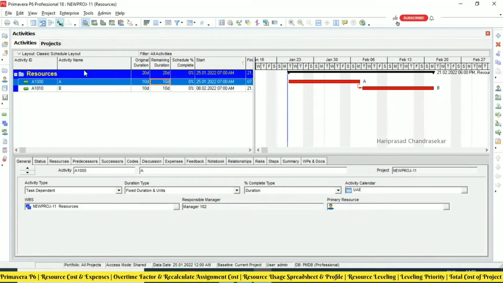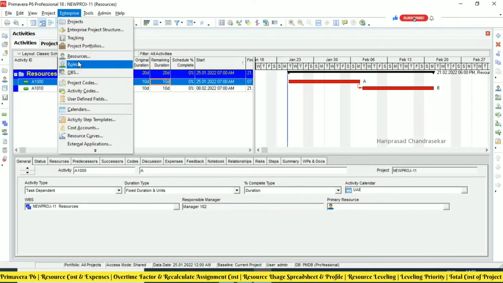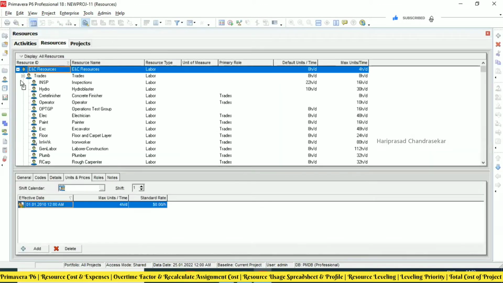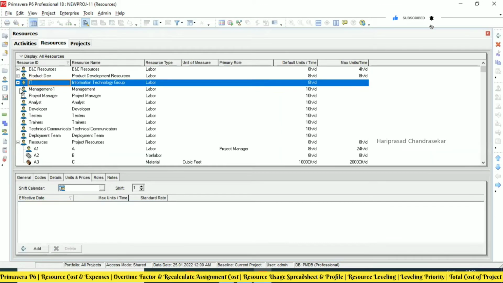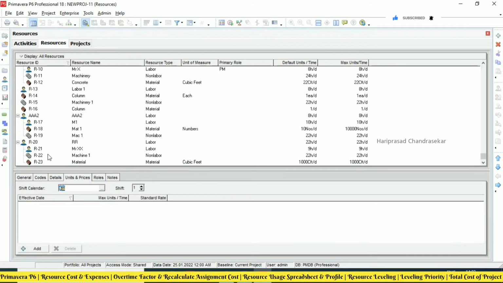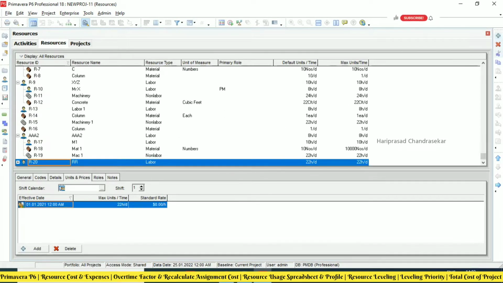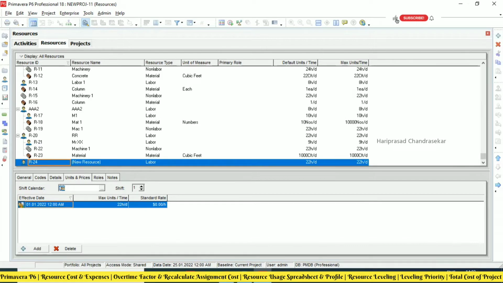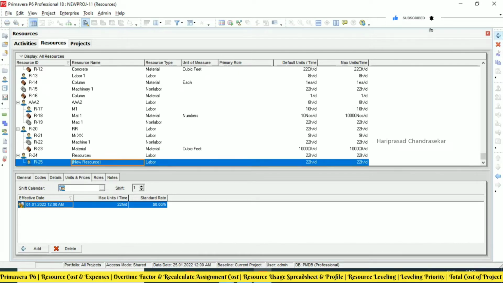So I want to add some new resources. How to create resources? Enterprise resources. And here we are able to create our own resources. This I consider as a topic, and under this I will consider one labor resource.